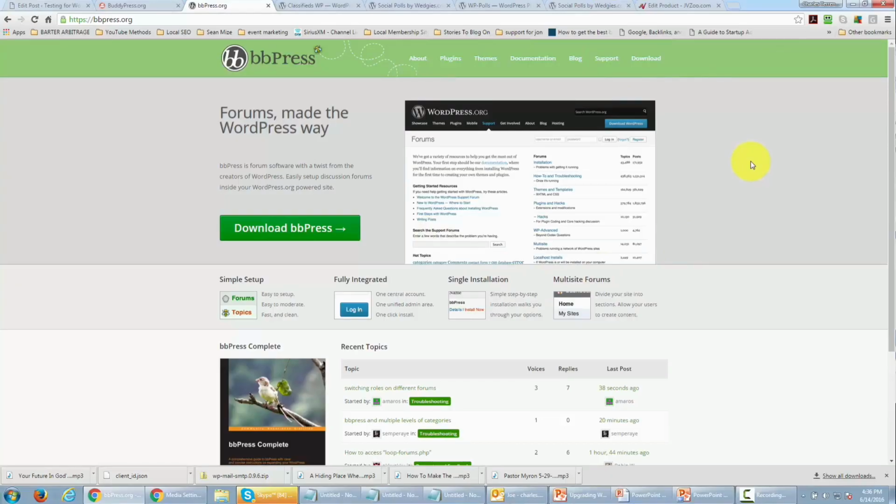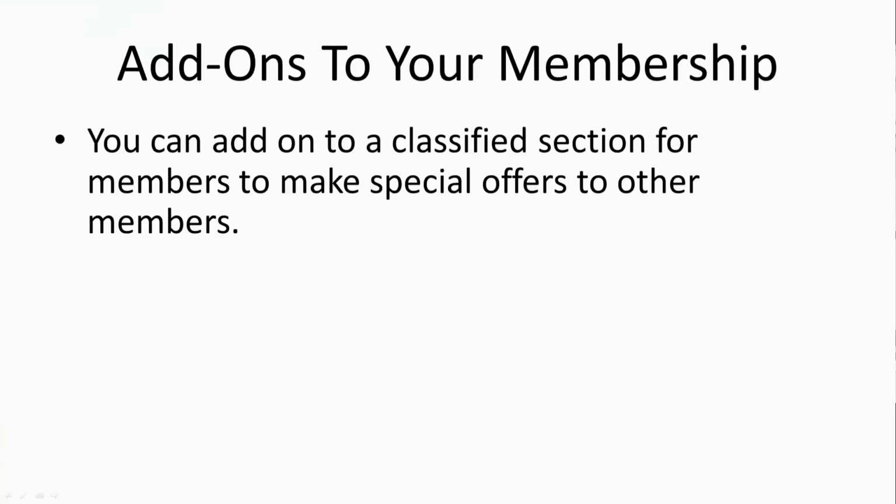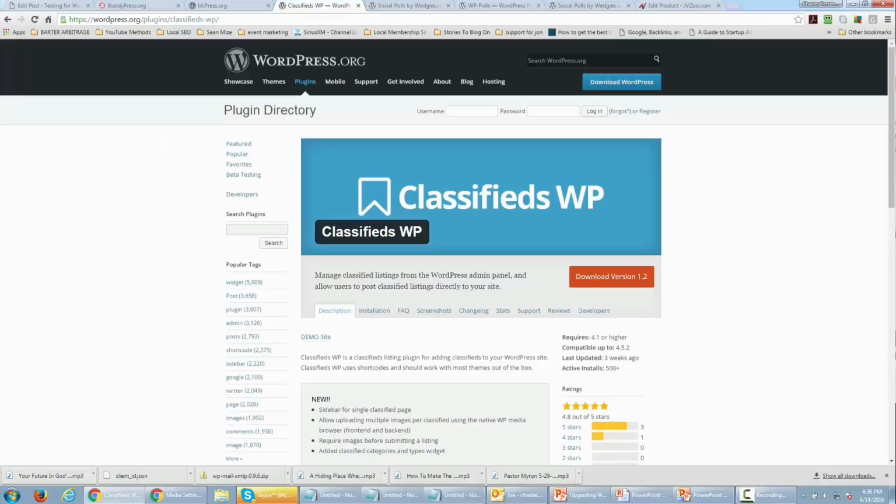Now you can also add a classified section onto your WordPress installation, and it can be for members to make special offers to other members. And there are plugins available like WP Classifieds where you can create your own classified ad section of your website.